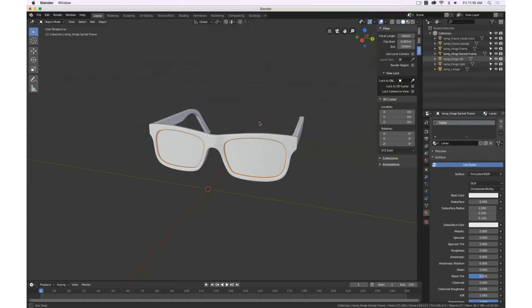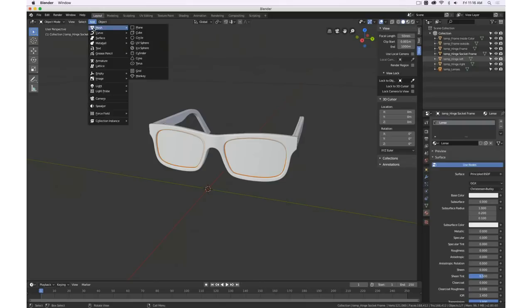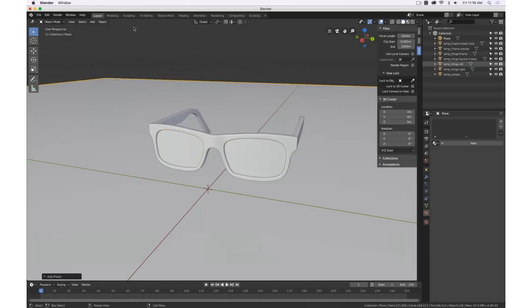Very good. So how do we continue? To do a rendering, we need a camera, we need lights, and we also need a ground plane. So let's add a ground plane. We go to Add, Mesh, and Plane, and there we are. Very good.